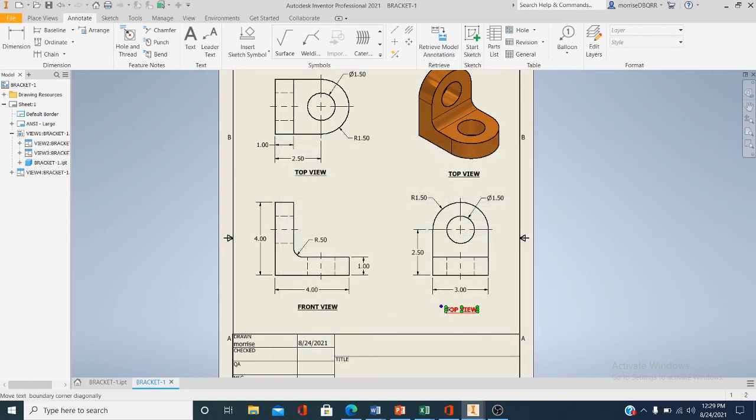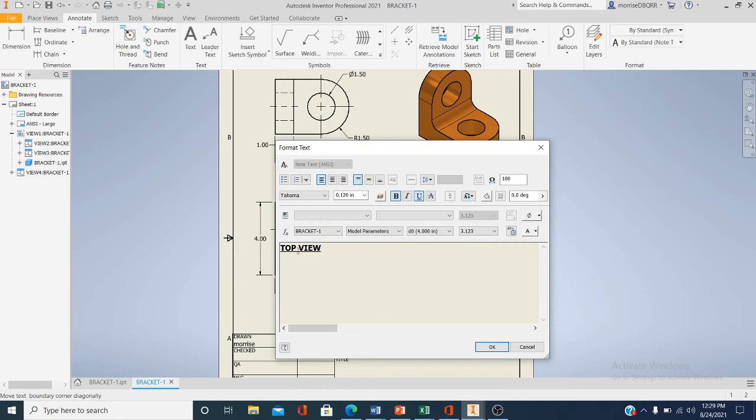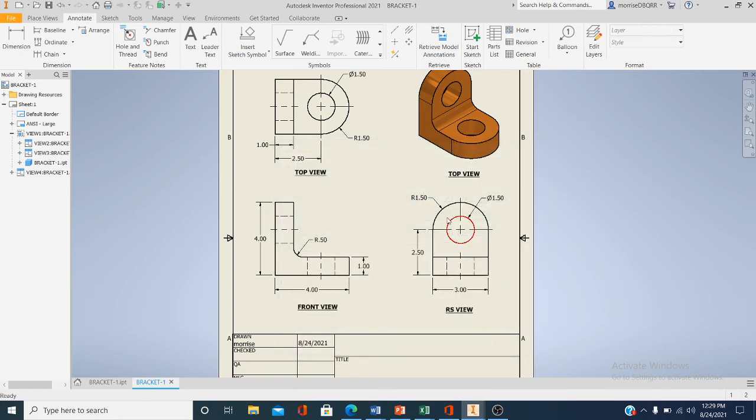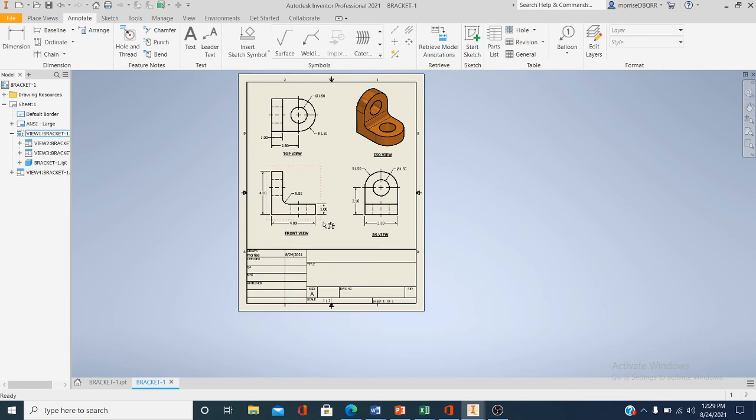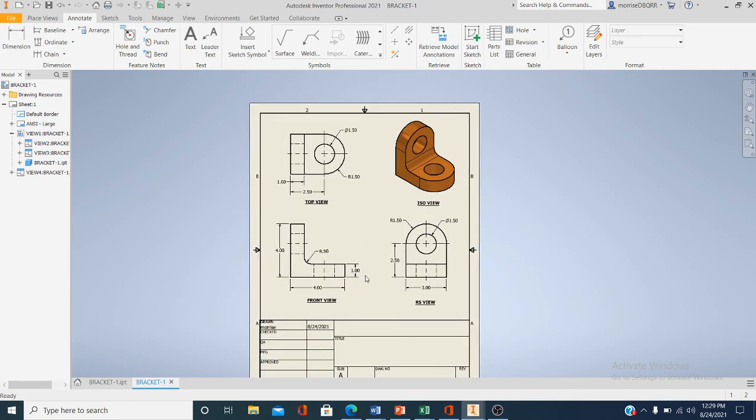Okay, I'm going to double click on this one, and we're going to make this RS, which stands for the right side view. Select OK, and then we're going to click on this, and this is going to be the ISO view. Select OK. All right, now our drawing is done. Congratulations, you got to this point. I'm going to show you how to print all this out in just a second.